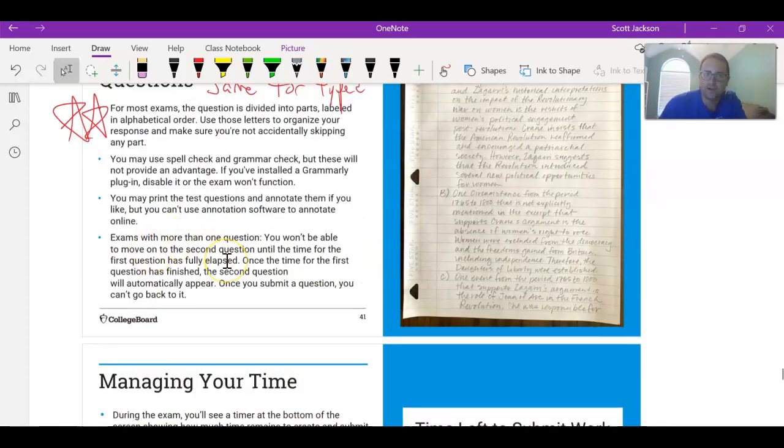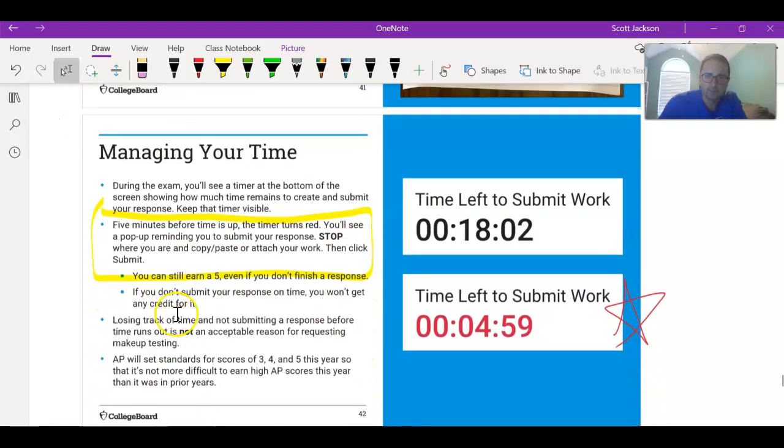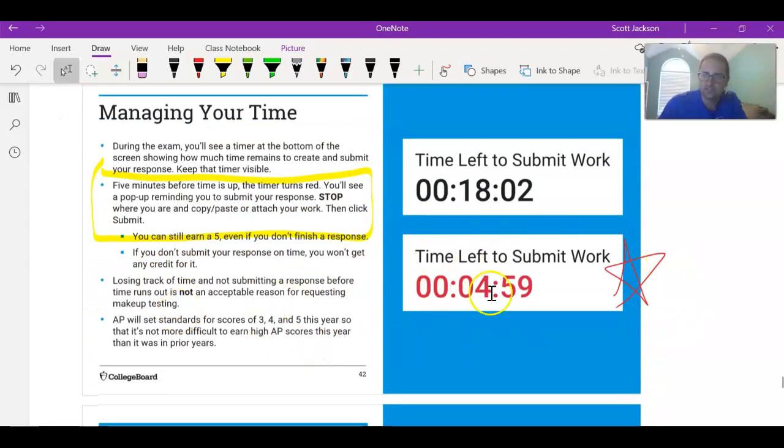You cannot move on from question 1 to see question 2. You have to do question 2 under the allotted time, submit. Once that time is over, then you can start question number 2. Really manage your time. If you see red, this is a huge thing. Red means stop. Don't work anymore.